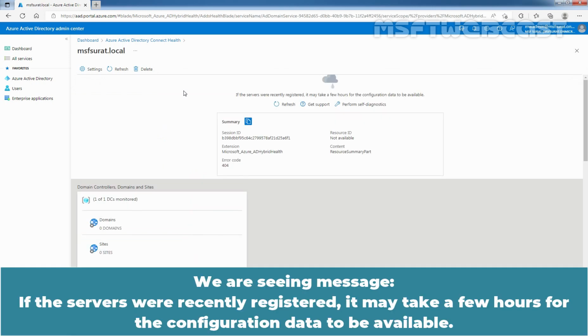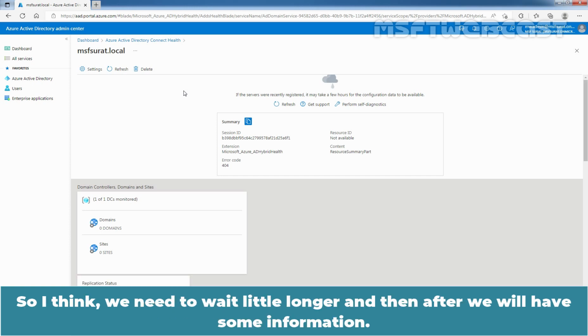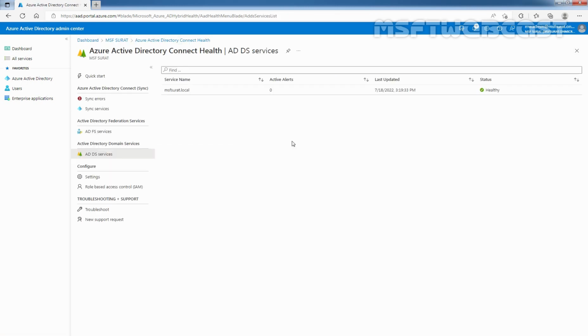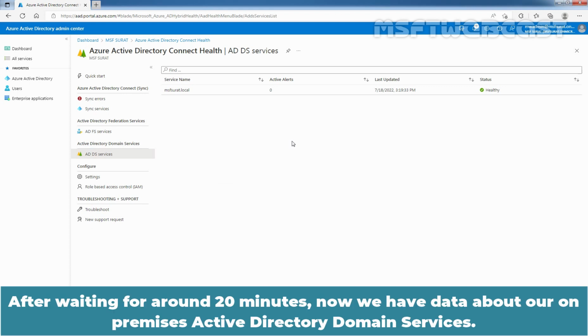We are seeing a message: if the server was recently registered, it may take a few hours for the configuration data to be available. So I think we need to wait a little longer and then we will have some information. So I'll pause the video recording and when I have something, I'll resume it again. After waiting for around 20 minutes, now we have data about our on-premises Active Directory Domain Services.